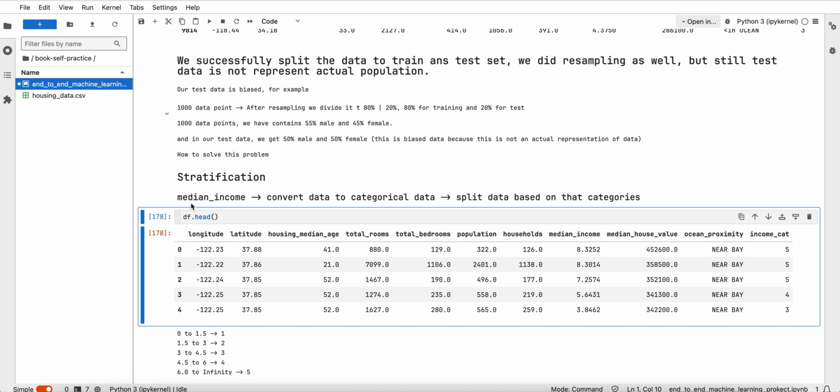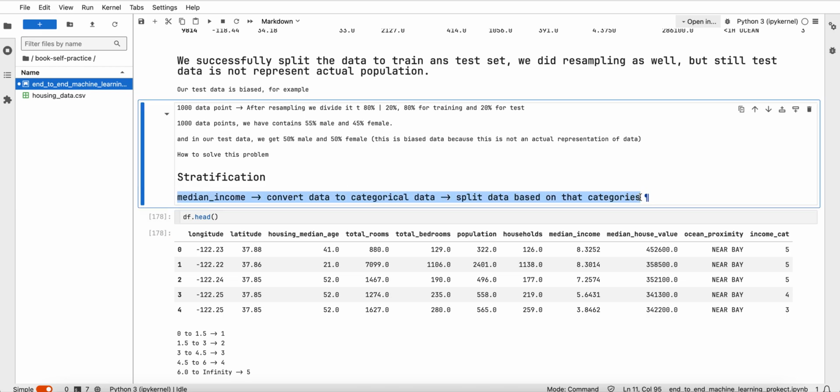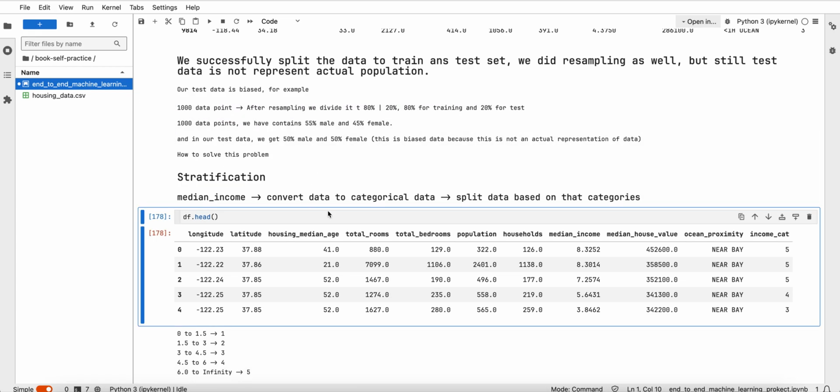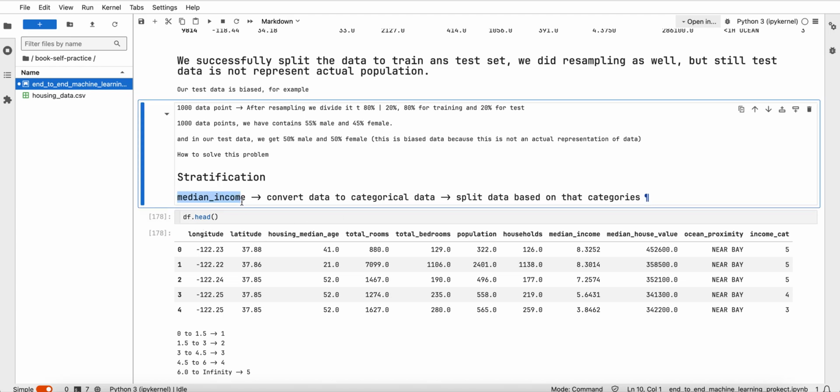So in this way we can bypass the problem. We need to find the column which affects my output the most. Then we convert that column to categorical data, and then split our complete data based on those categories. So we will reduce the risks.